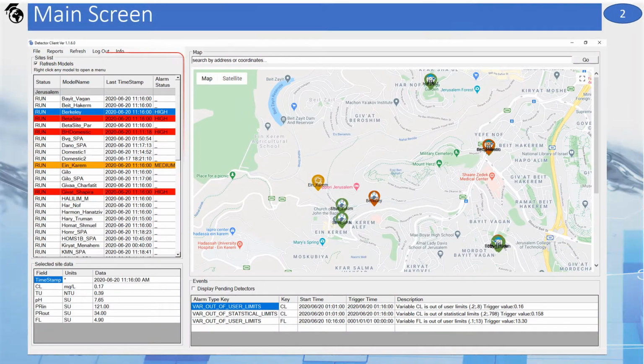The models listed on the left represent all the stations grouped by their domain. We can see its status, name, last update timestamp, and alarm status for each station. In the case of an active alarm in a model, the model's line on the list will be colored according to the alarm's severity. Selecting a model from the left with a left click will trigger three actions.